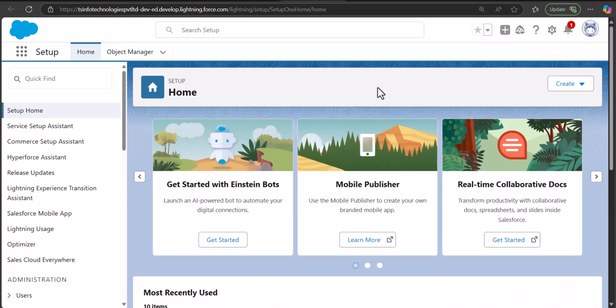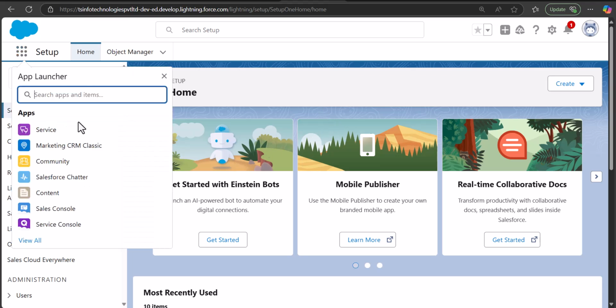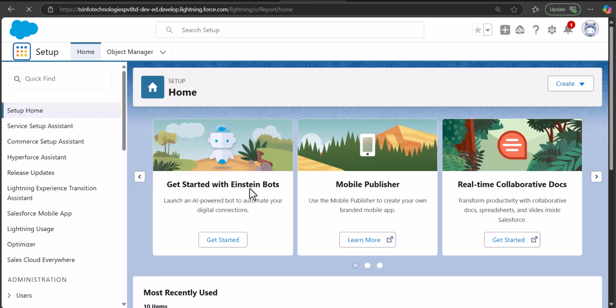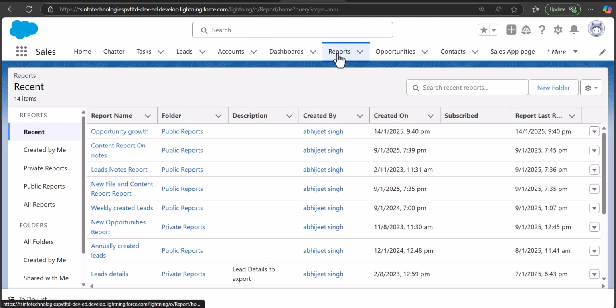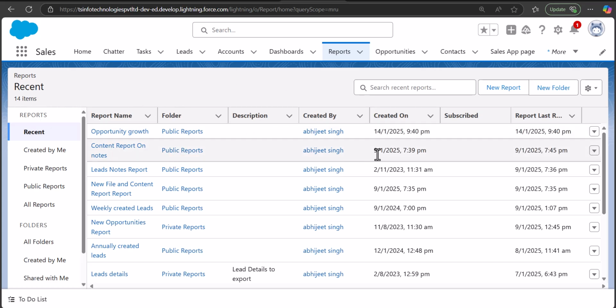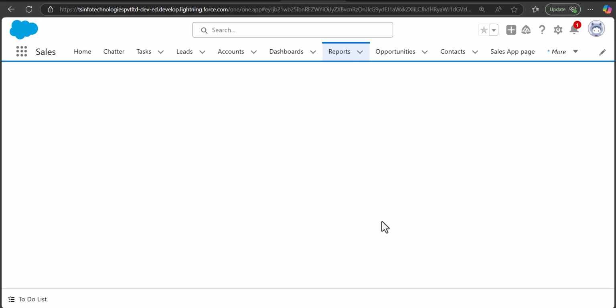So right now I have logged into my Salesforce developer org, and as of now I am on the setup page of Salesforce Lightning, and from here we will navigate to the reports tab. For that you have to click on the app launcher and here search and select reports. And if you are already in the Sales application, then you can directly click on the reports tab. After clicking the reports tab, it will take you to the reports setup. Here to create a new custom report, you have to simply click on the new report button.